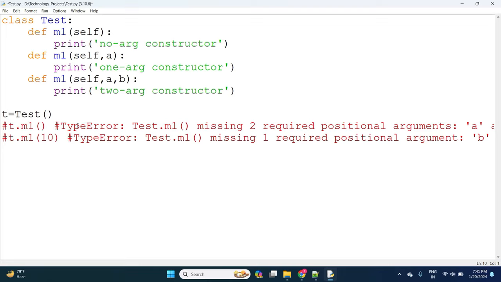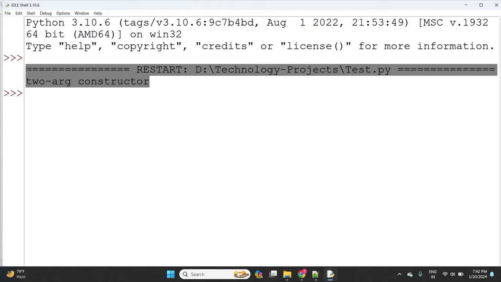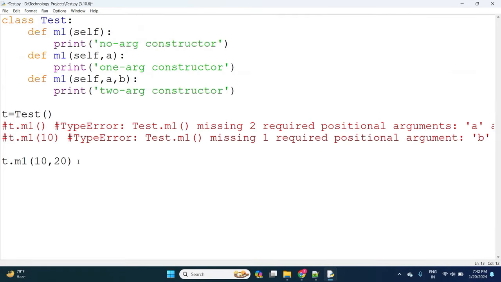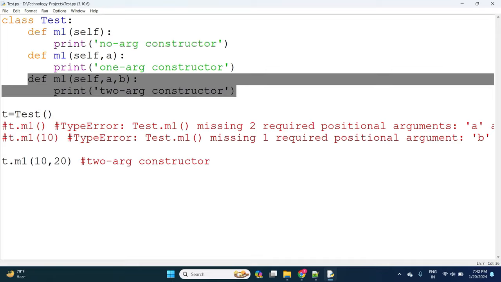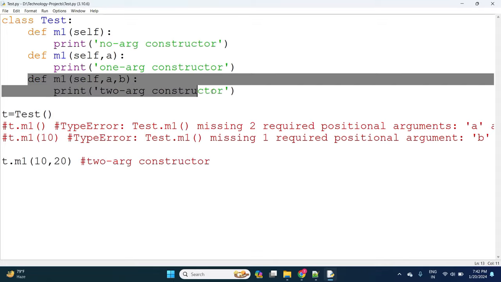Now observe here, if I take t dot m1 of 10 comma 20, now it is giving the two arg constructor. So we can say that if we try to overload multiple methods with the same name, Python will consider only the last method.